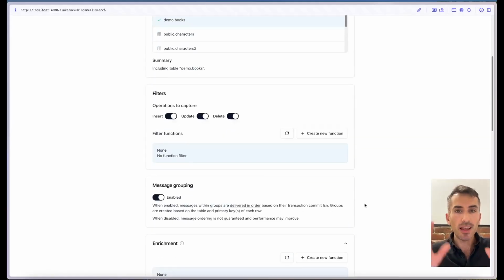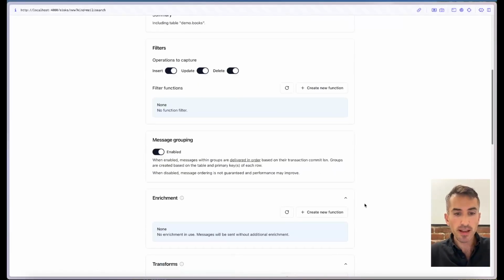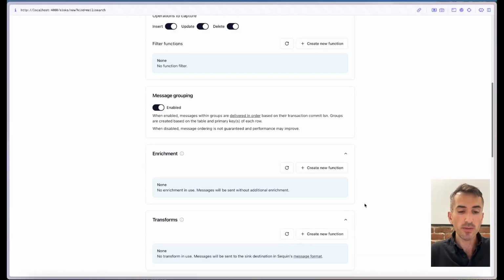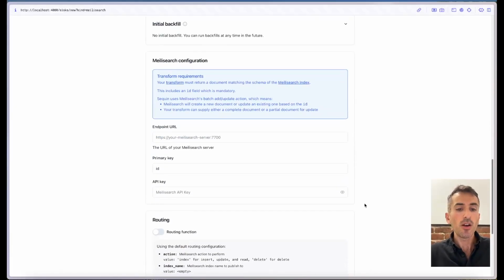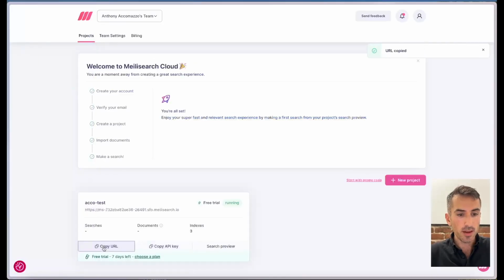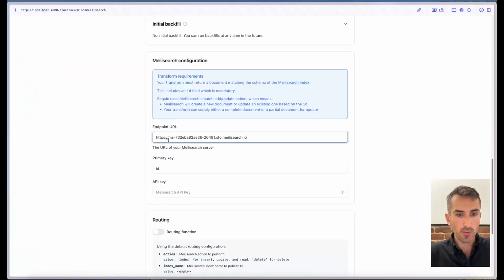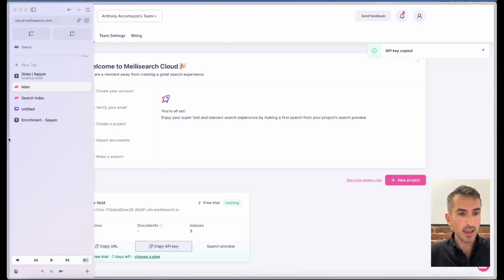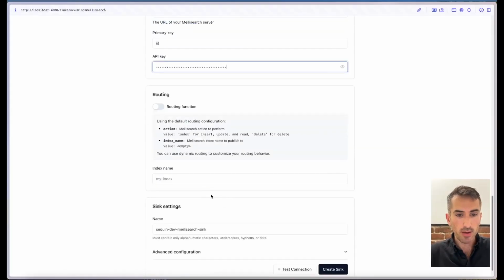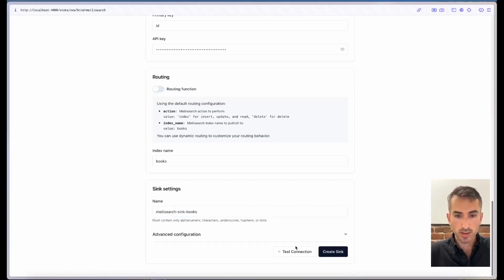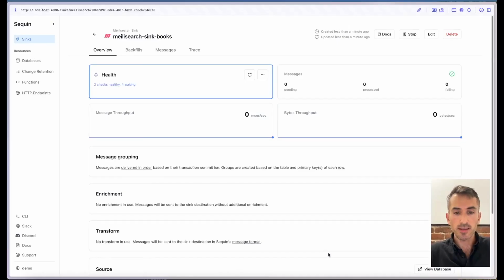And Sequin comes with a lot of power and functionality around your sync pipeline. So you can filter messages, group them, of course, enrich them as we'll see, transform, backfills. To get started, let's start with a very naive, just point-to-point without any configuration or customization of Meilisearch. So I'm going to go grab the URL here for my cluster as well as the API key. And let's just see what it looks like without any customization. We're going to books, Meilisearch sync books, test that, looks great, create the sync.